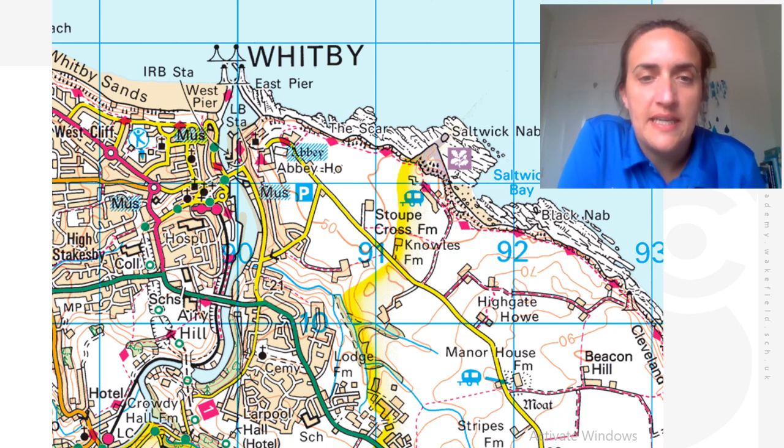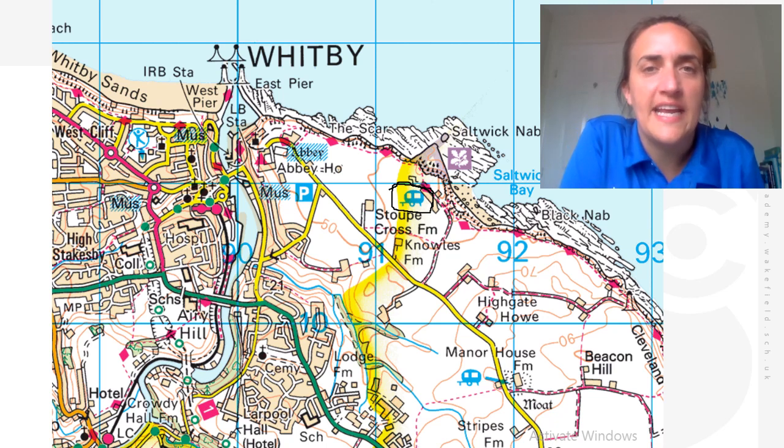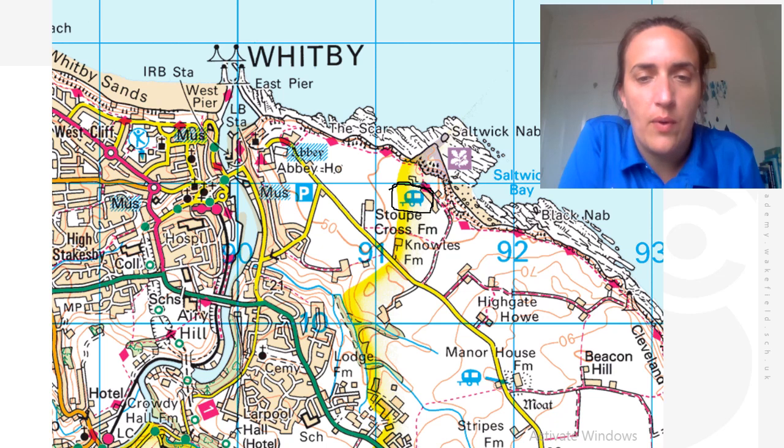What you're going to be doing today is using the key to work out what these different symbols represent. So I'm just looking, for example, at this one here. There we've got a symbol. It doesn't tell me what it is. That's just a symbol to show that there is something in that location, and I need to use the key to find out what it is. So that one, I would look at my key and it would tell me that that is a caravan site.